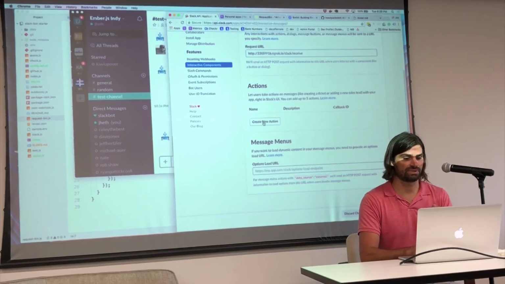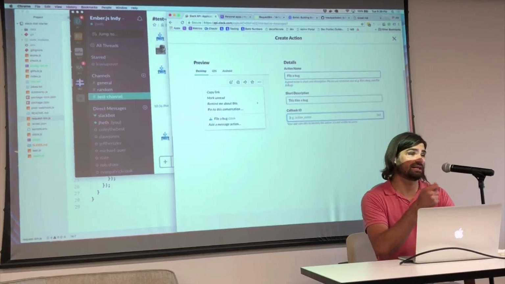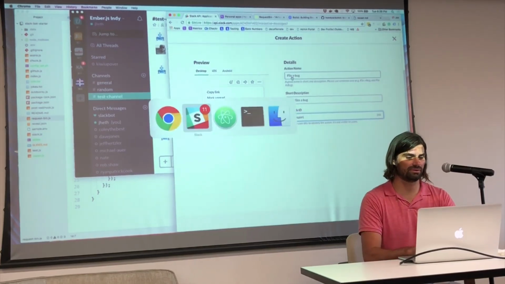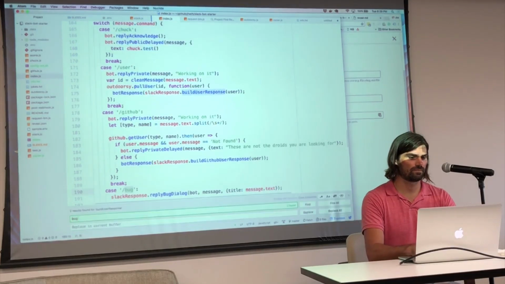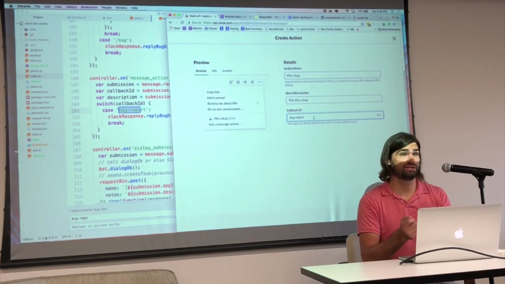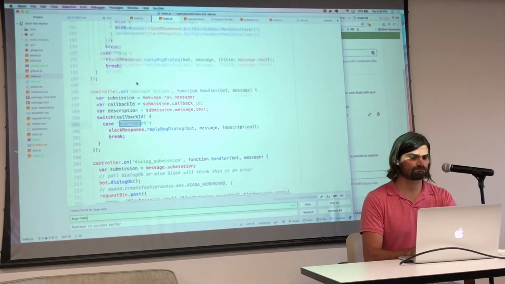So, I'm going to create a new action called file a bug. And then the callback ID is unique, right? It's kind of like that slash command. So I think we call it bug report. Yep. So this is just a unique ID, right? It's yours to name. Doesn't matter what it is. You just don't want to have duplicate names. So I'm going to register that action with my system.